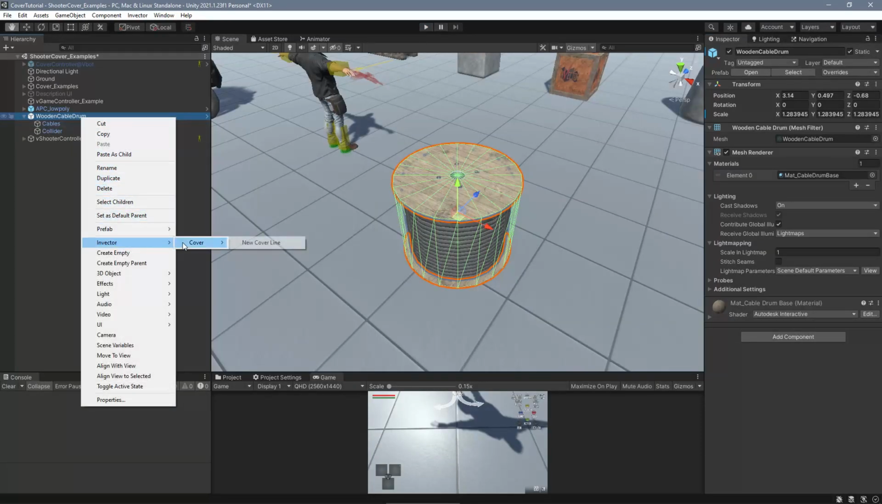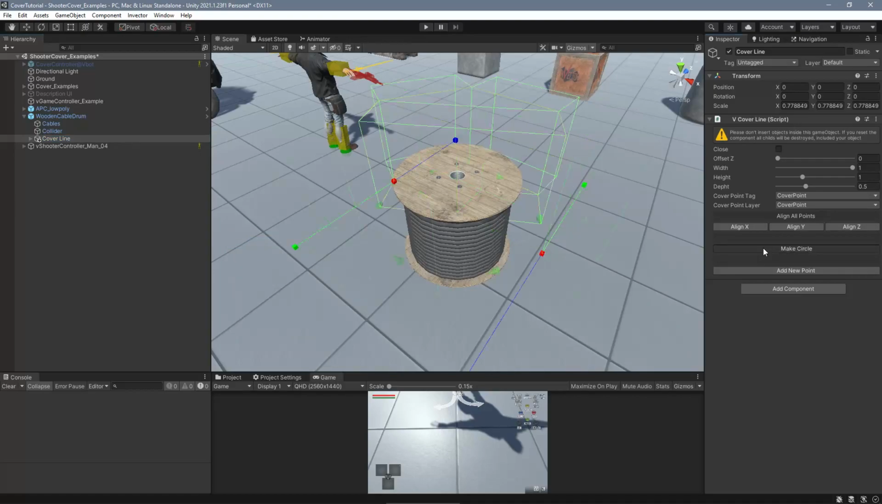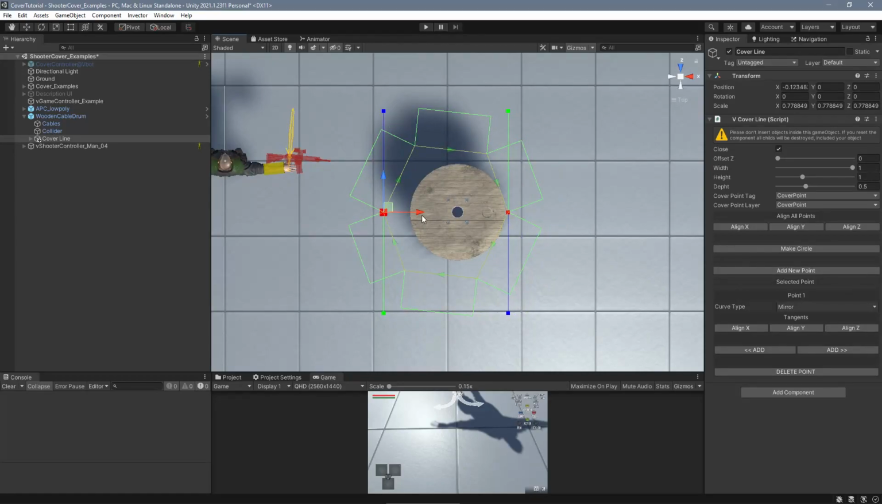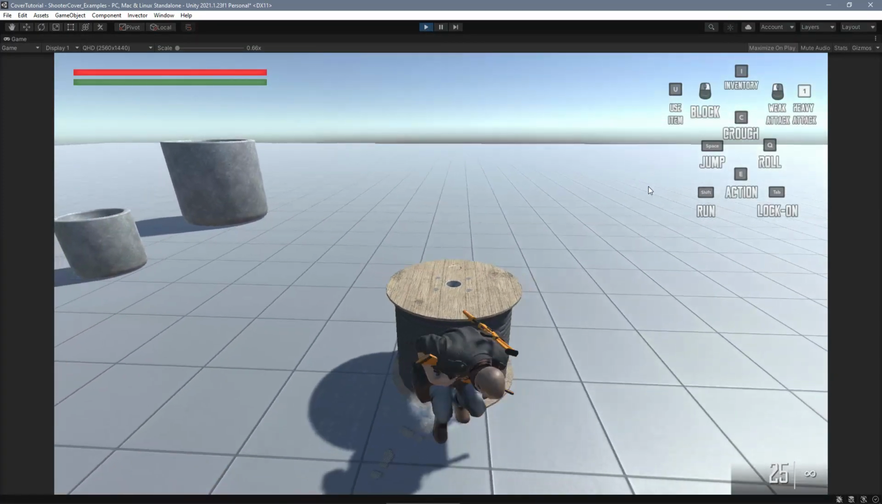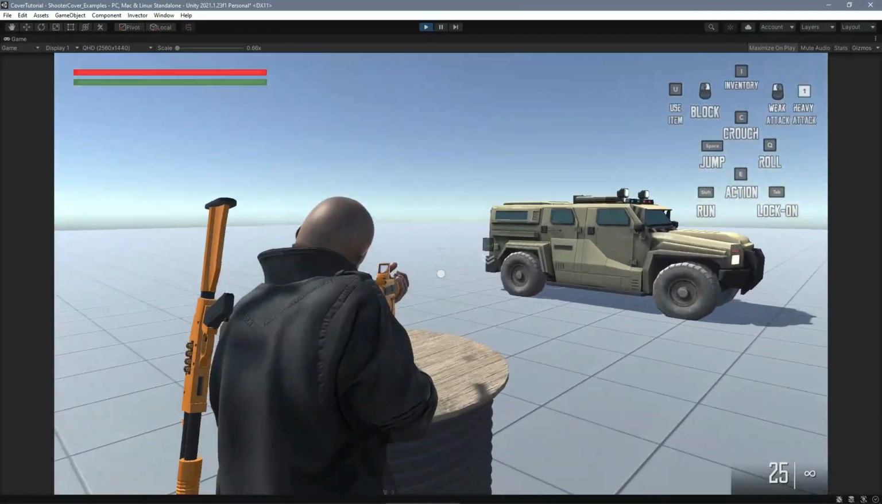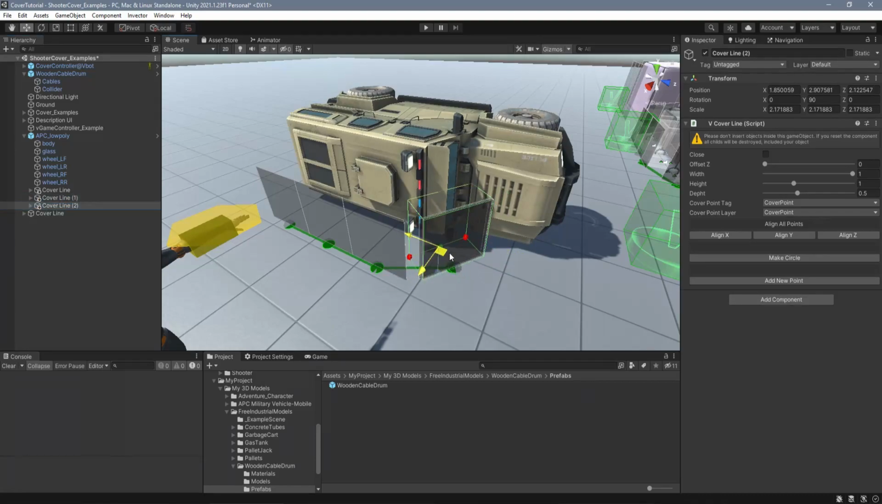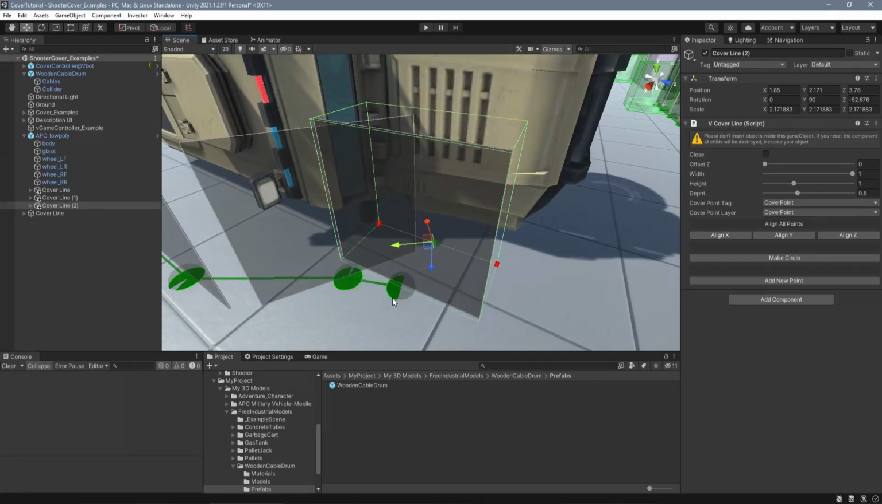To create a cover line into a rounded object, click on the button Make Circle and use the handlers to adjust into the object shape. You can also duplicate cover points to better fit into irregular objects. The cover point will automatically recognize the line once it's close enough. If the line is not connected, the character won't move through.